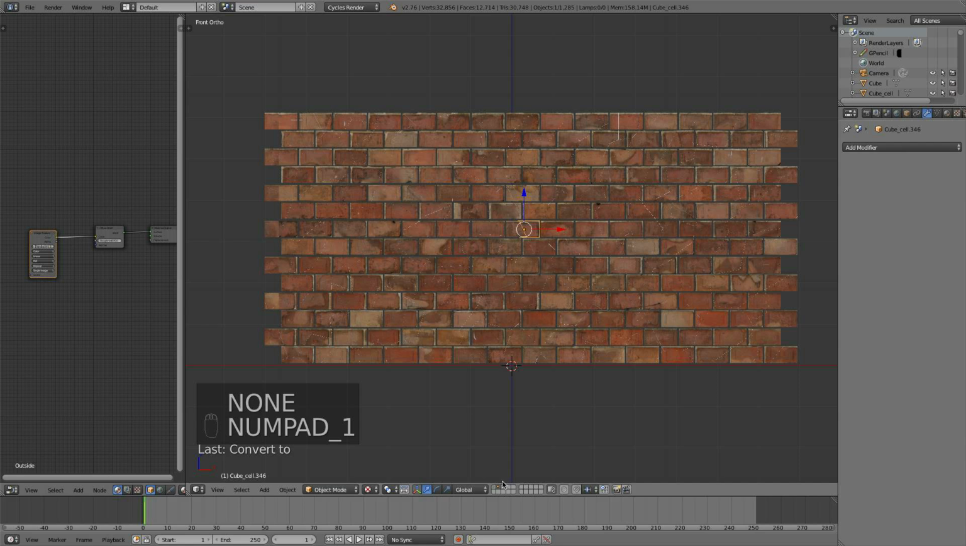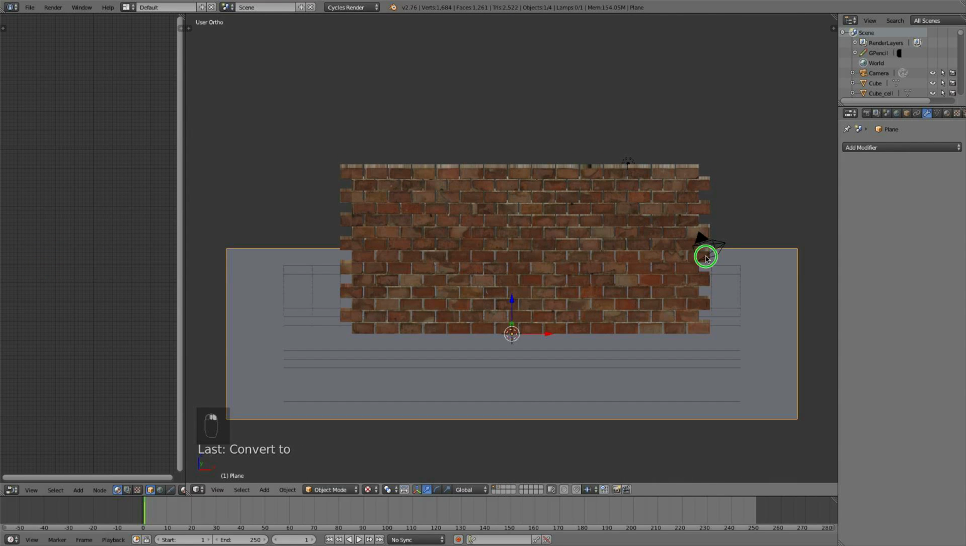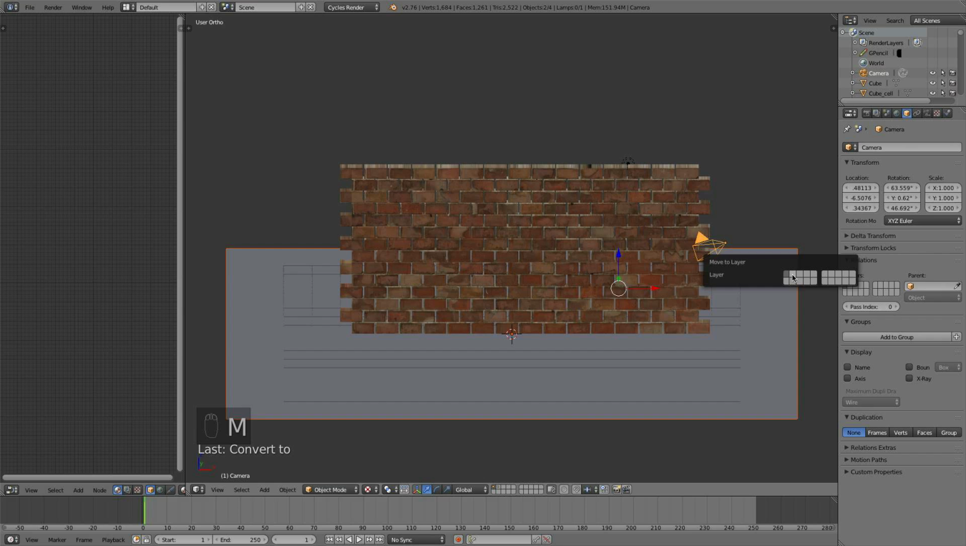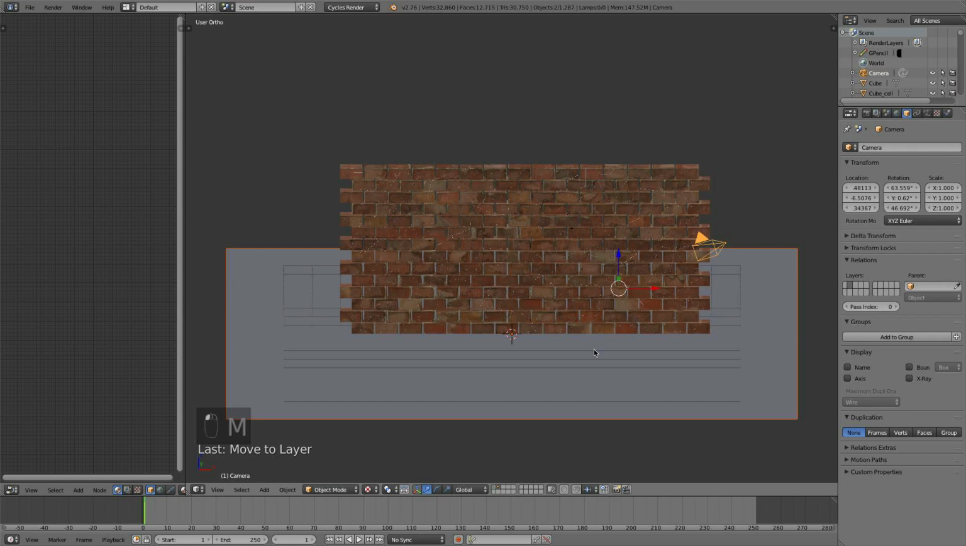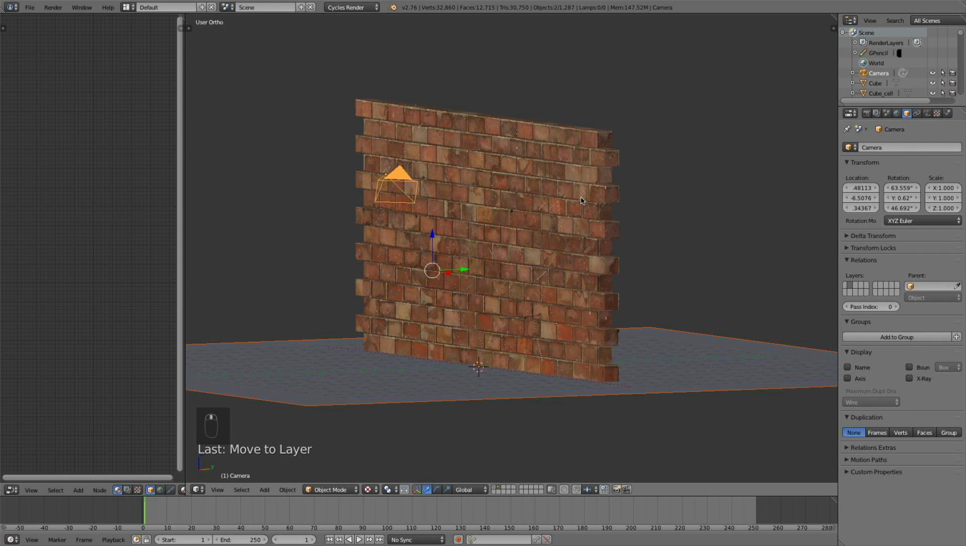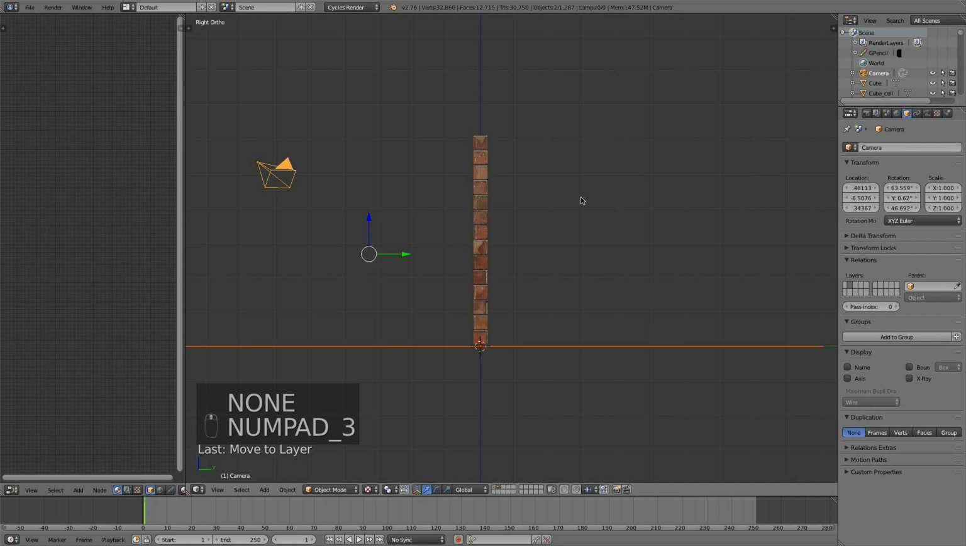So we can get on with the simulation now. Let's grab our plane that's on layer 1 here, and let's grab our camera as well and move those both to layer 2 because that's where we're working now, because that's where our shard pieces are. Now let's get into the simulations.